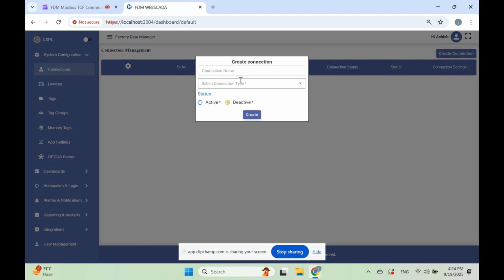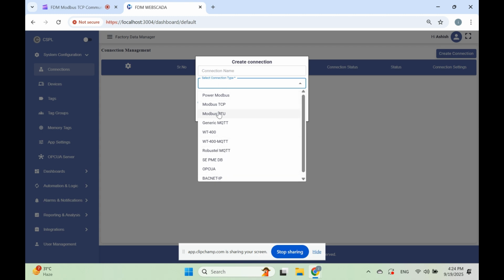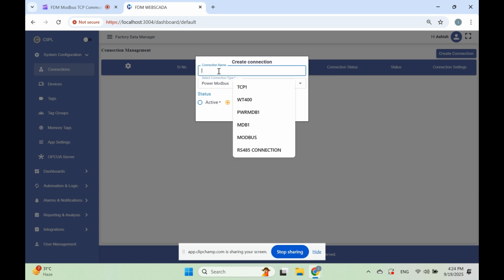Create a new connection from the Connection tab. There are multiple drivers available in the list. You can use the Power Modbus or Modbus TCP connection for Modbus TCP communication. We recommend using the Power Modbus driver. Choose the driver and name it. Switch the status to active and create.